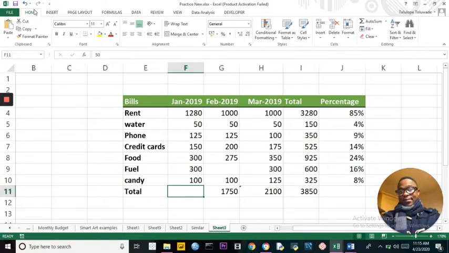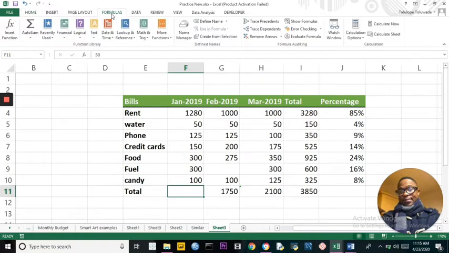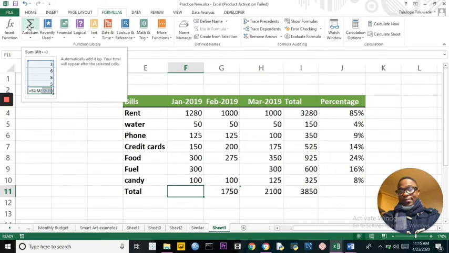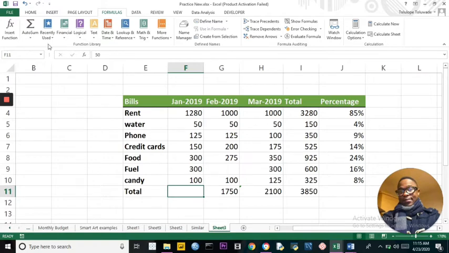Now go to the formula tab. Click on the formula tab like I've done. I hope you can see that. Click on the formula tab, then go to the AutoSum here. The formula tab has about four subgroups. The first one is known as the function library. The second one is known as the defined names. The third one is known as formula auditing. The fourth one is known as calculation.